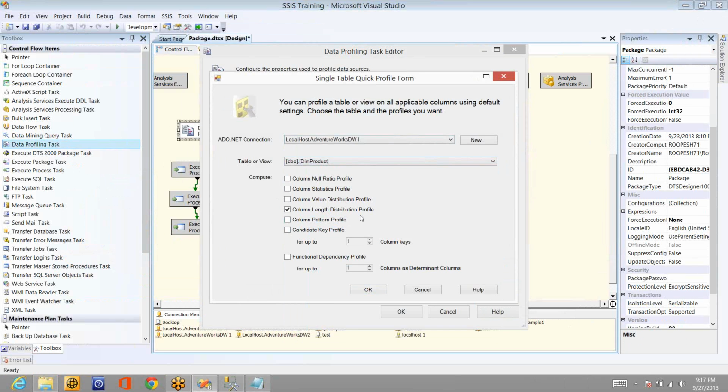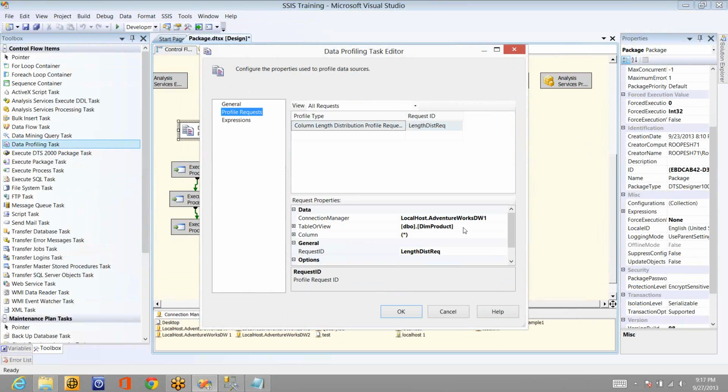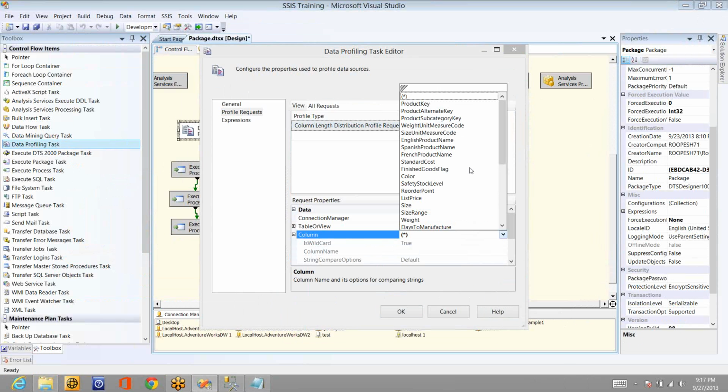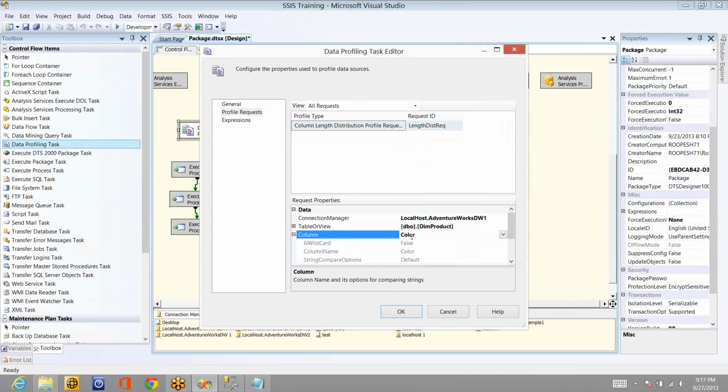I selected column length distribution profile. Click on OK. And which columns do you want to do? If it is star, that means all the columns, or else you can select whichever column you want. I'll go for the color column. I'm going for only one column, color for now.